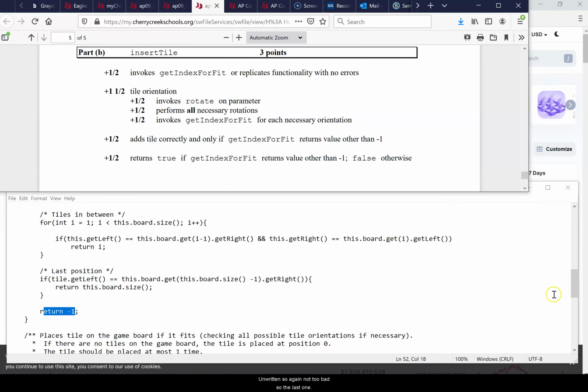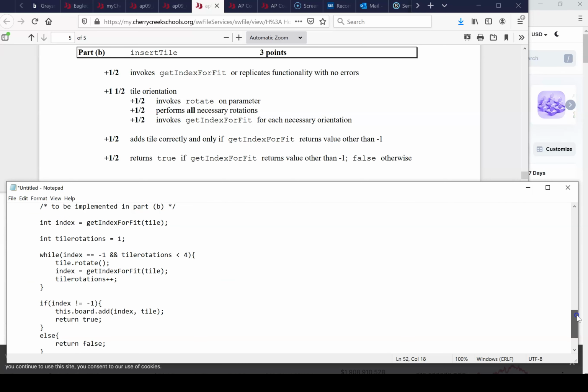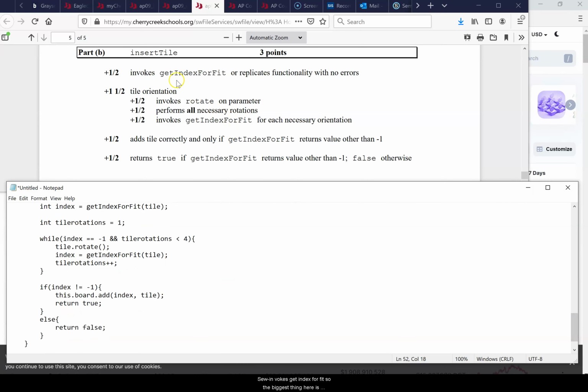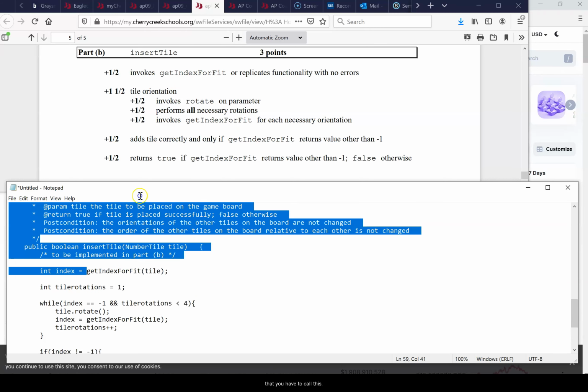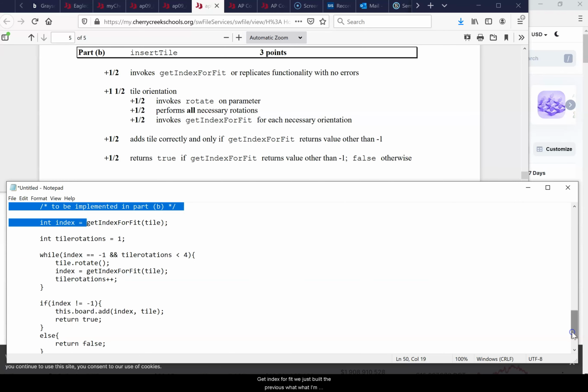So the last one, let's see how it grades it. So invokes get index for fit. The biggest thing here is that you have to call this get index for fit. We just built the previous. What I'm seeing more of is that they want you to be able to call the method that you already built and implement it. So you need to be able to call it and implement it and get the index position.